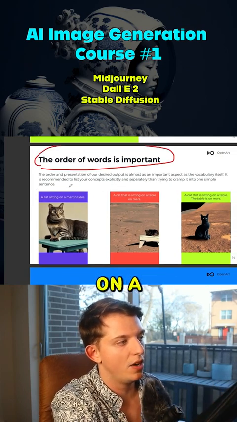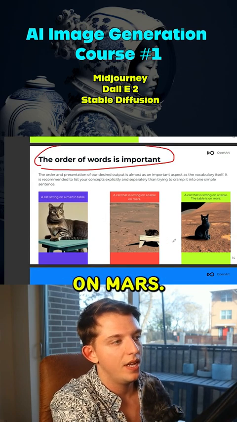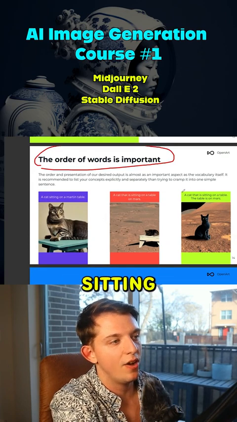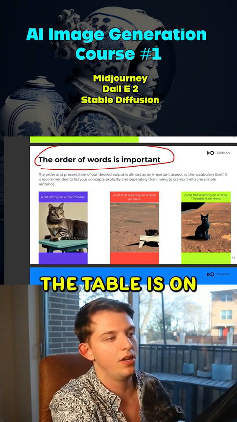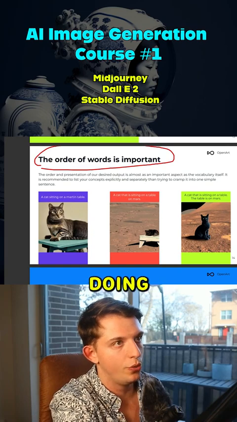This is a cat sitting on a Martian table. This is a cat sitting on a table on Mars. This is a cat that is sitting on a table. The table is on Mars. You can see here that the images are all doing different things.